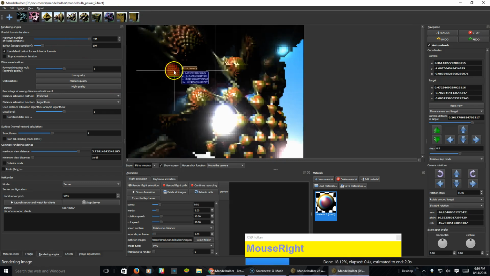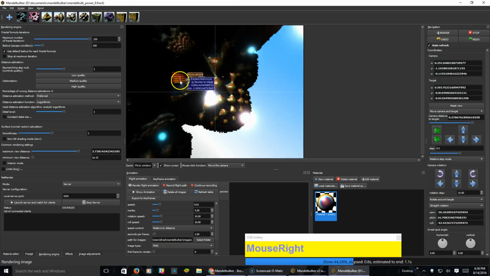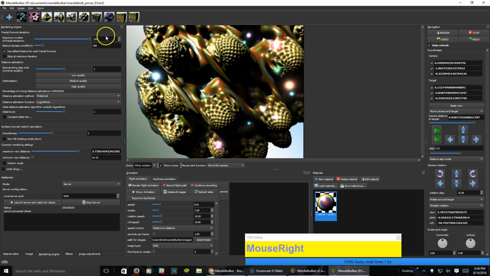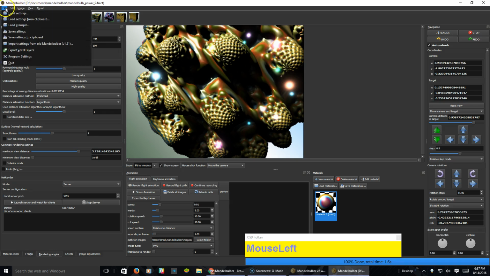So basically once you get something that you like, you come up here to Image. Then it has a few ways you can save it as an image: JPEG, PNG, 16-bit PNG, alpha PNG, and TIFF. Let me look at these documents real quick.